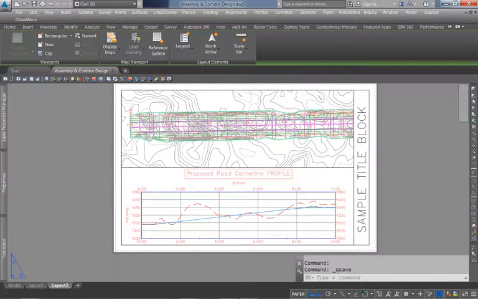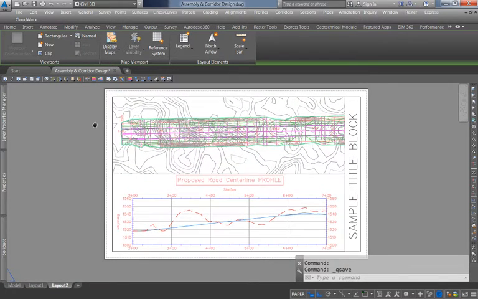In this video, we are going to talk about how to create a plan and profile drawing. As you can see here, I have a sample of what we're going to create, and this shows the plan view of a corridor that we've put together, and it also shows the profile view of the alignment, or I'm sorry, of the elevations as we travel down our corridor and alignment.